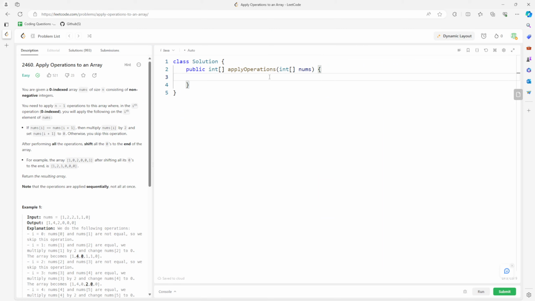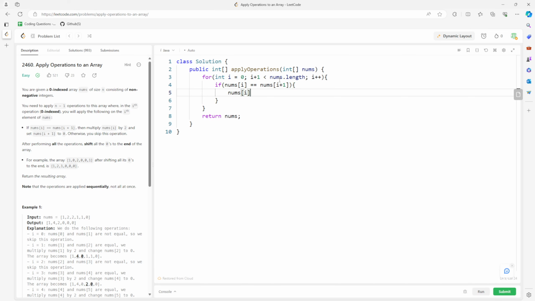What you can do is do it in the given array. At the end you just return nums, so you don't allocate new memory. So i equals 0, i + 1 less than nums.length, i++. If nums[i] equals nums[i+1], nums[i] multiply equals 2, and then nums[i+1] equals 0. So yeah, this is straightforward enough.